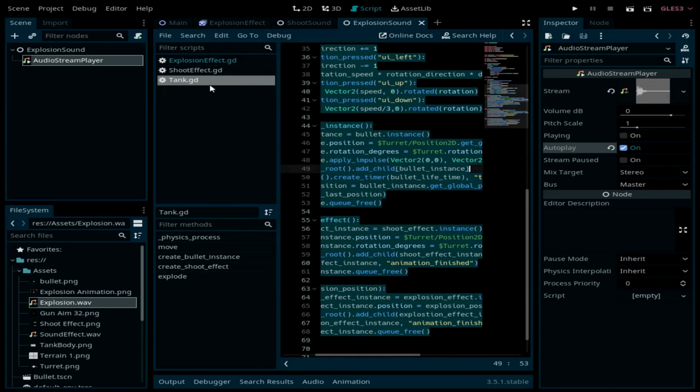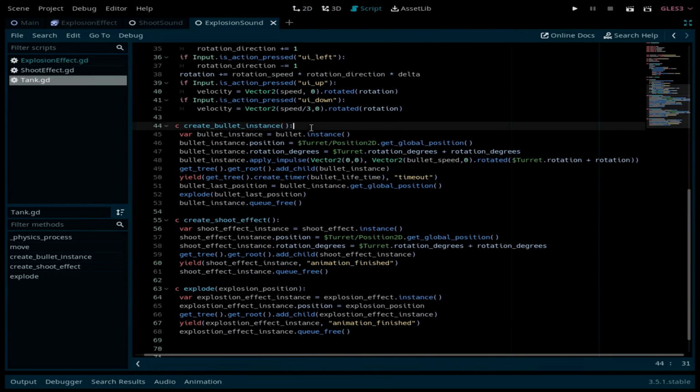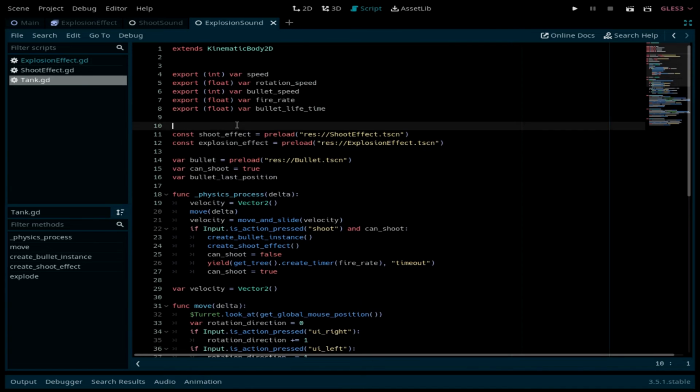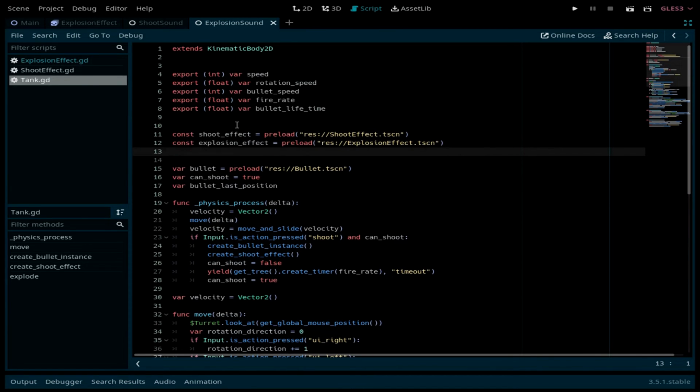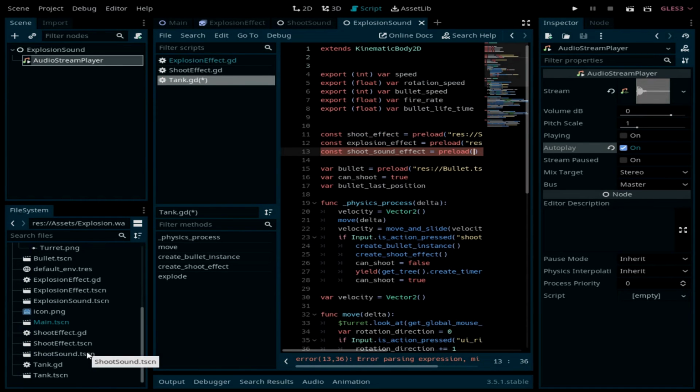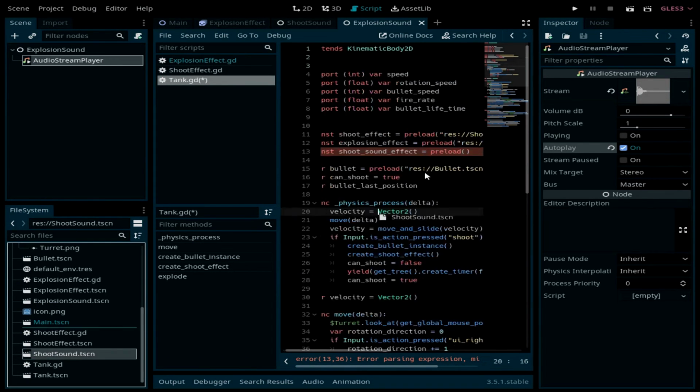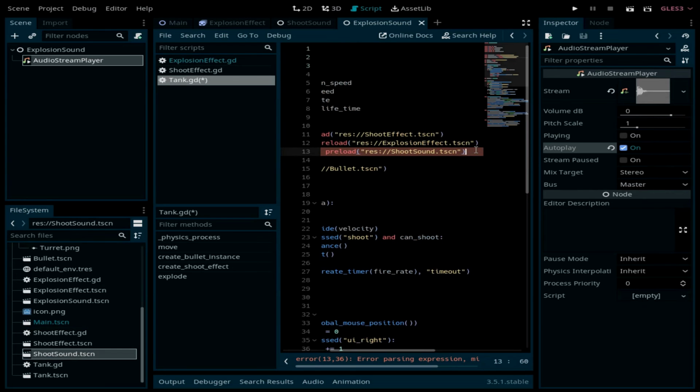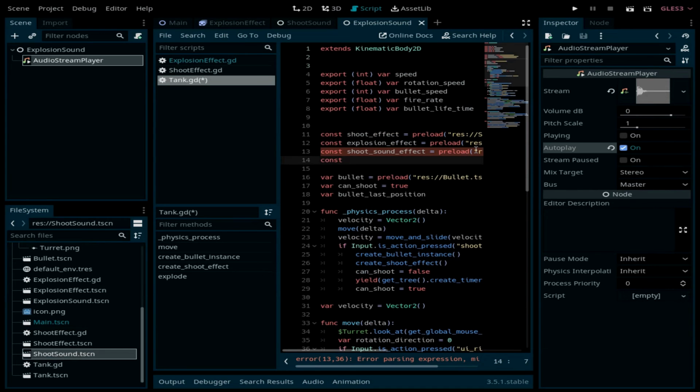Now back to the tank script. Now we need to create another constant that will have the shoot sound effect equal to preload. Click and drag the shoot sound scene, and another constant for the explosion sound effect.